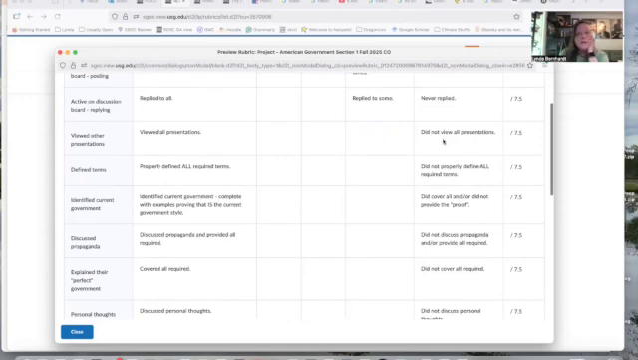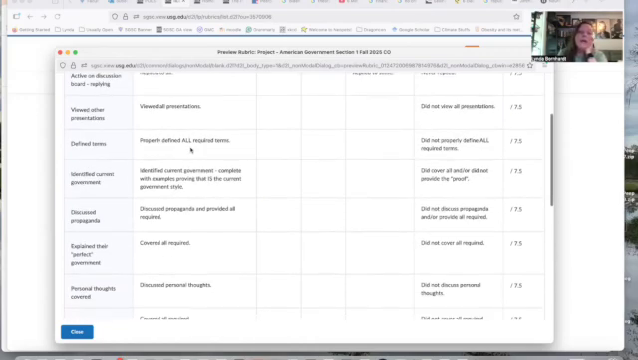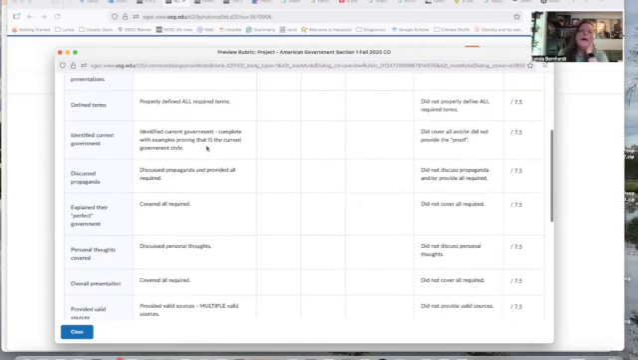Part of this entire assignment is at the end, you have to view everybody's presentations. So if you view all the presentations, you get full points. If you do not view all the presentations, you get 0 points. If you properly defined all of the required terms, which I just showed you, you get full points. If you do not properly define all of the required terms, you do not. Identify your current government, complete with examples proving it is the current government style. So I already talked about that. You have to provide evidence.